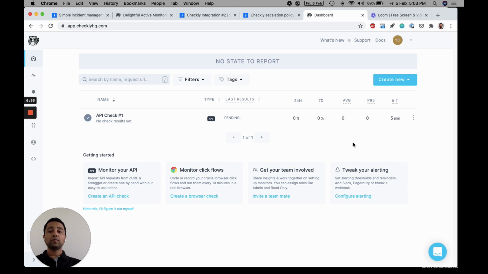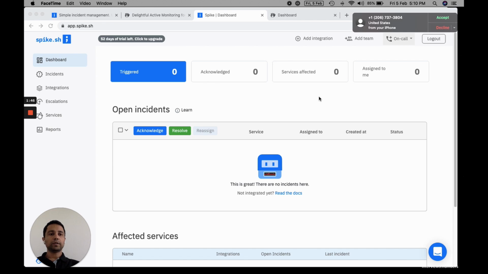Great. So now whenever there are any issues with this API, we should get alerts via Spike. So let's go ahead and do a little test about it. All right. So you see that now that the API monitor has failed, we receive a phone call from Spike. And we can go ahead and listen to it.